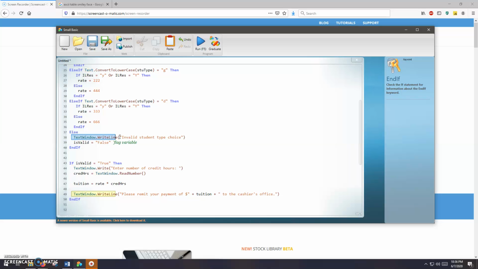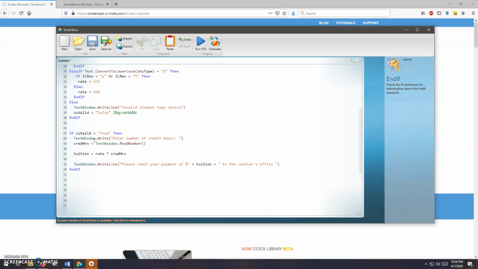And finally, if they entered the wrong thing, we're telling them invalid student type choice, and setting that flag variable, flipping that switch. That is valid variable is false. So if is valid is false, then I won't go through the rest of the spiel with the user. I'm not going to ask for the credit hours. I don't care. They entered the wrong thing. It's over. So here we'll say if is valid is true, meaning they did give us something we can use, entered it correctly, then we ask for the credit hours, we calculate the tuition, and so on.